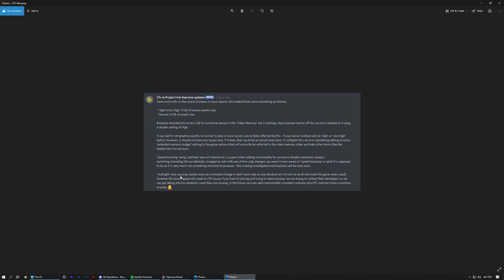And HUD site as well. If you've been having crashing issues with the game, HUD site could be the one. The hook code was also blocked, so they're trying to get with the HUD site team to figure out what's causing the crashes. This could also be a reason if you are globally banned, with it being injected and such. So that's also a new update.